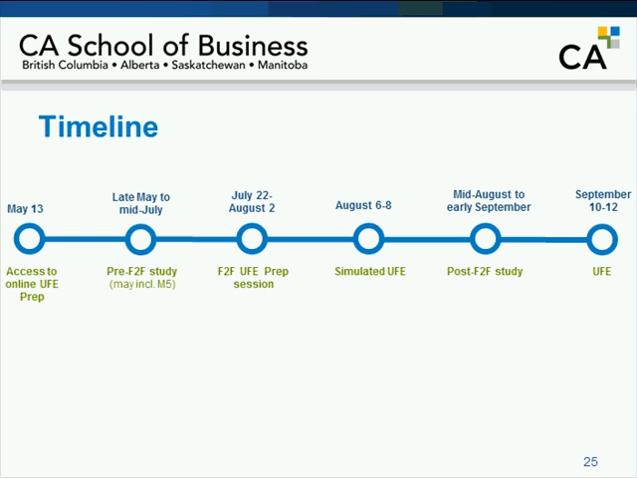So we'll summarize the activities that we've discussed so far. Students get access to the online UFE Prep materials on May 13th. Students will spend late May to mid-July, which is the period prior to the UFE Prep face-to-face session, preparing for the UFE. For students who are in Module 5, their weekly tasks pretty much prepare them for the UFE. And in the sample study plan, we've suggested some alternate activities to help students who are not in Module 5 during this period.